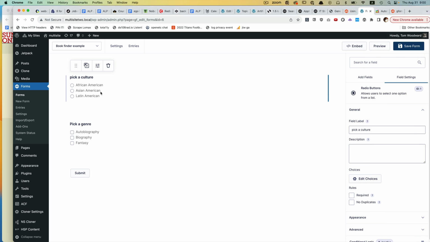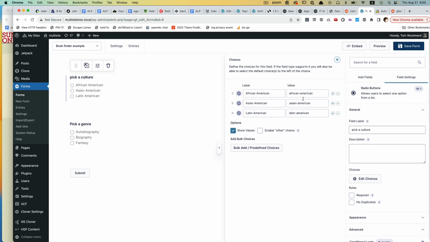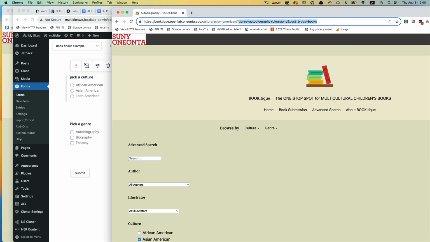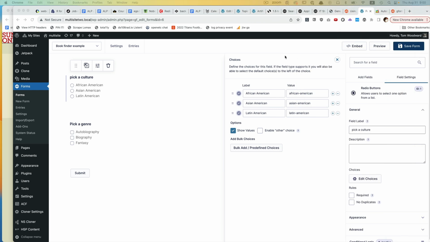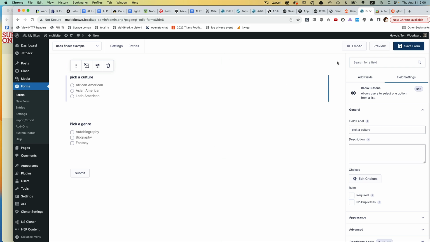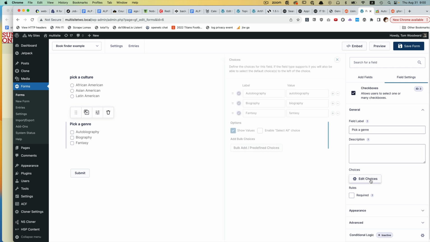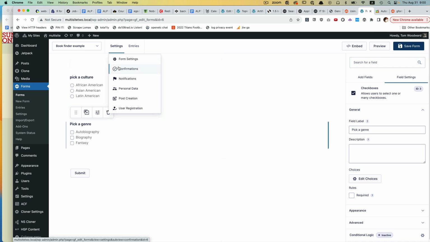But I copied that. So I've got two choices here. I got one, pick a culture, which I made radio button. Note here that I did do show values and then I hyphenated them because that's how it is in this. If you had spaces, probably wouldn't hurt to have capitals, but the spaces will do %20 when it turns it into a URL, and you don't want that. All right, so that's how you show the values, and you put different values than you express. Did the same thing here with this. Okay, cool. All right, and then we get to settings and confirmation.